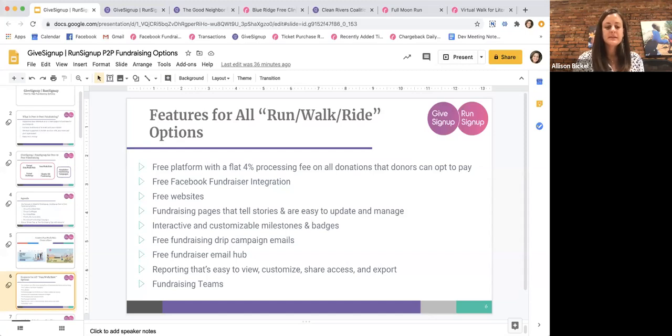All these options give your fundraisers an email hub, so you can enable fundraiser email templates and provide templated content that your fundraisers can email out to their supporters, to their donors with your language. It just makes it easier for them to communicate what you would like them to communicate.